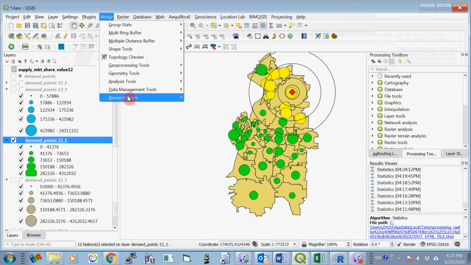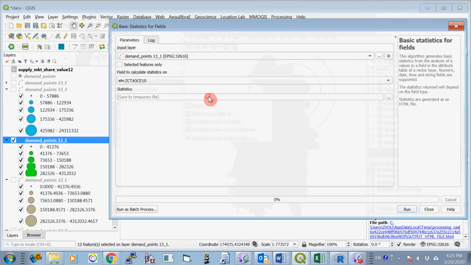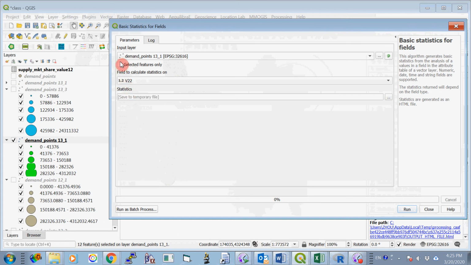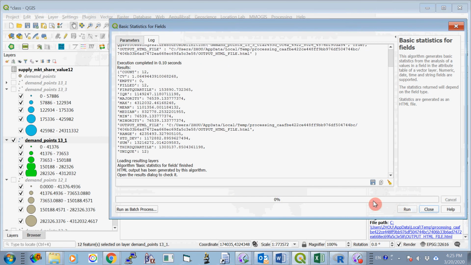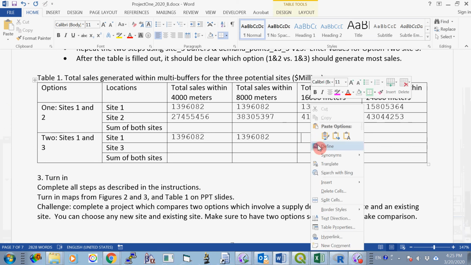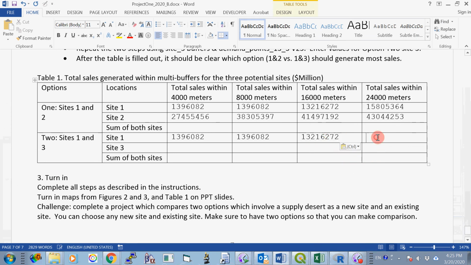Let's go to summarize statistics, analysis tools, basic statistics, and select the layer. Choose variable 22, select the features only, and run. Let's see the sums. This value doesn't have to be always the same, but in this case it may be the same because when we randomly generate the capacities, both times we use the same seed value. Therefore it's quite likely that in some of the points they are the same, from both supply point 12 and supply point 13.